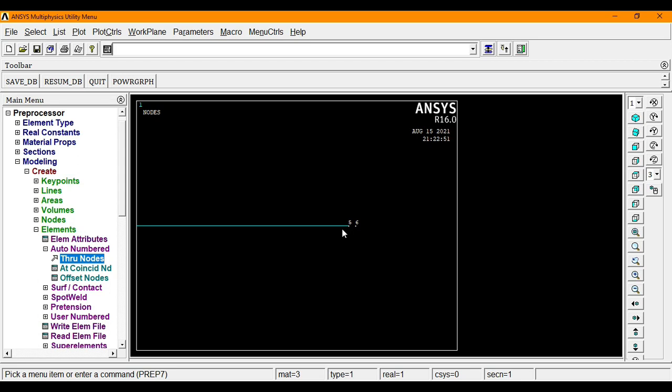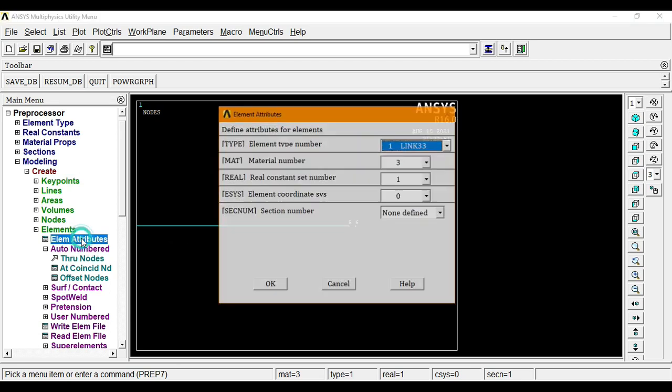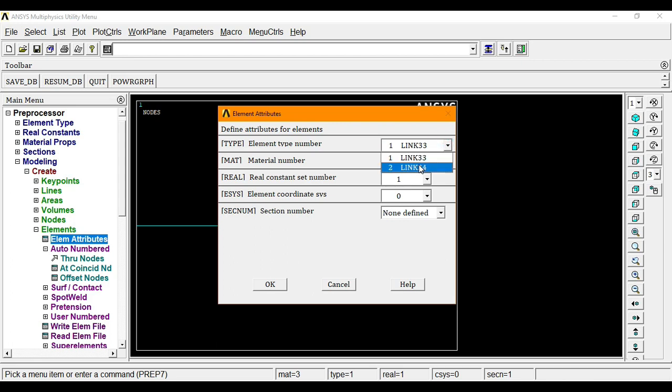And again the mode of heat transfer from the outer surface of the magnesia wall to the outer air is through convection. So for that again go for element attributes, pick the convection element that is link 34, and the H is defined in the material number 4, and select real constant number 2, which is defining the area of cross section for this link 34 element.